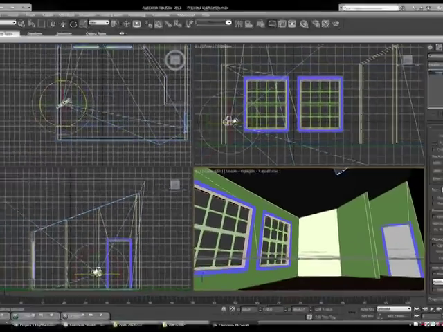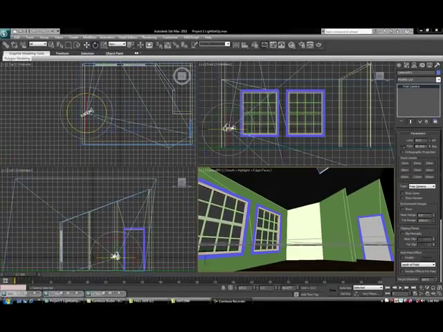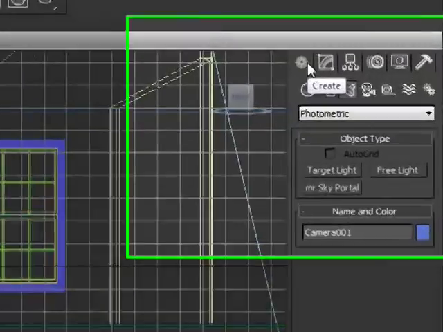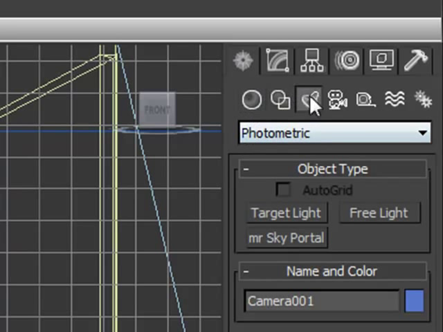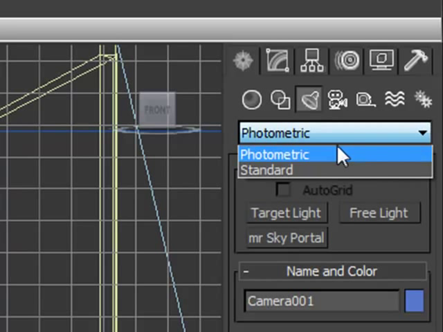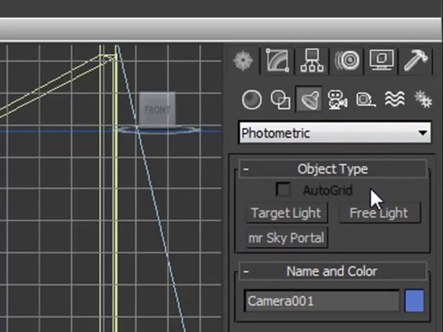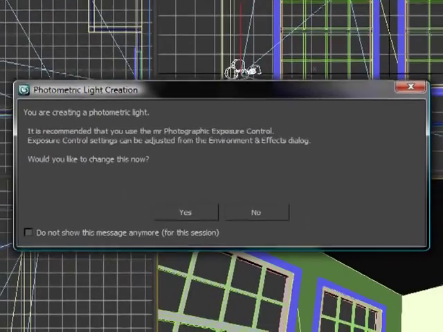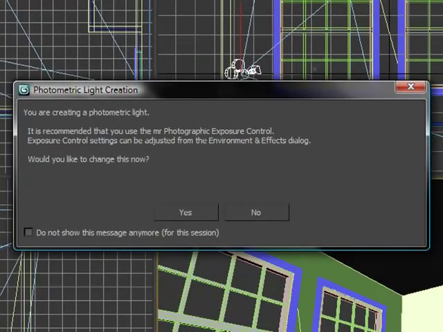So now we come back into our scene and let's get ready to apply photometric lighting. Start by coming up to the Create tab, and Lights, which is the third over, will get us into Photometric. Now we used Standard before, but we're going to do Photometric here. And the first thing we do is hit the free light button, and immediately you're going to get a message letting you know that 3ds Max needs to adjust the photographic exposure control, which we had looked at earlier. Go ahead and hit yes.